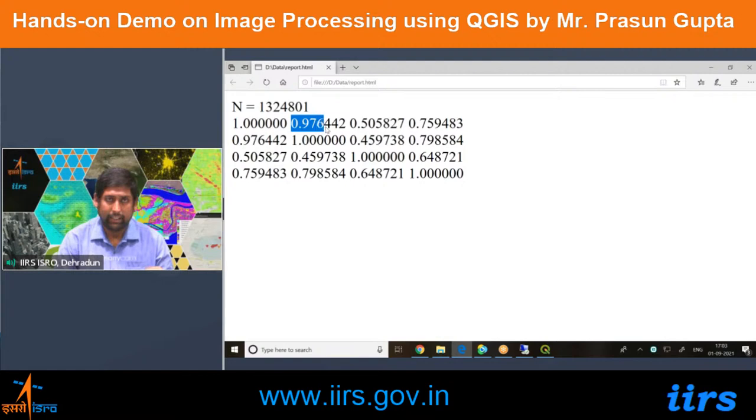So what this number tells you, 0.976, is that the correlation between band 1 and band 2 is 97%. The information that is there in band 1 is roughly repeated about 97% in band 2. Whereas band 1 and band 3 are correlated only about 50%. Band 1 and band 4 are correlated about 75%.